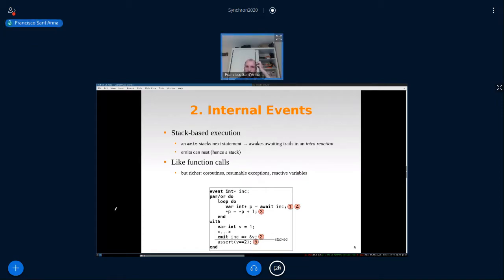So these mechanisms bring some richer control mechanisms. I talk about this in a paper. So a kind of static coroutines, because I can await inside these other bodies here, and also other mechanisms.